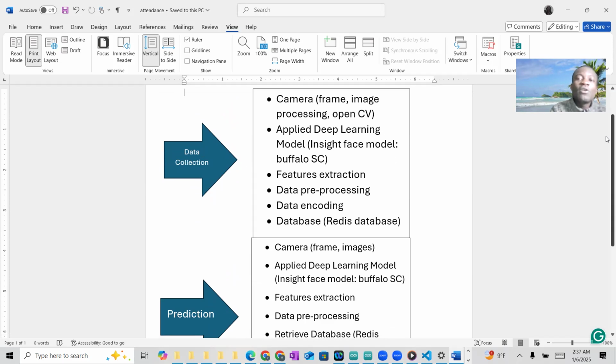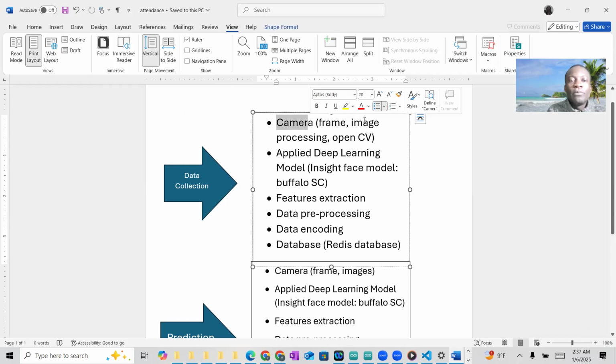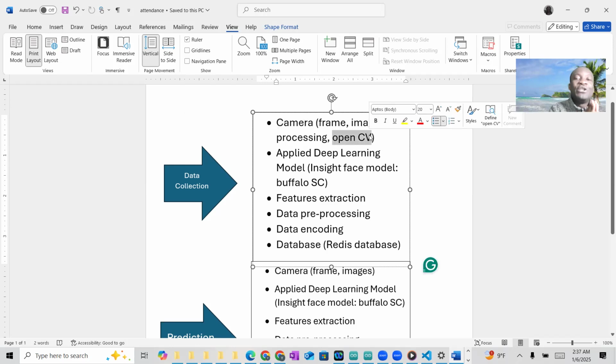Data collection is collecting the data: the name of the person, his role, and his face data. We use a camera for the face, right? We do image processing using OpenCV. OpenCV is a Python library, very great for image processing.